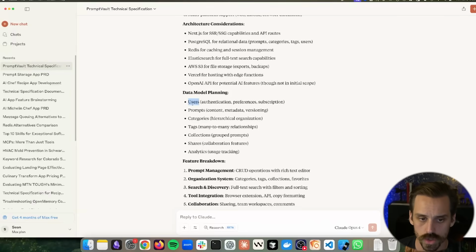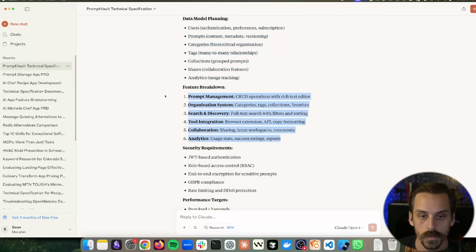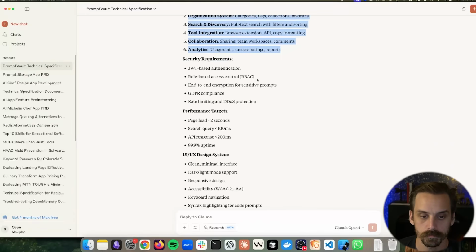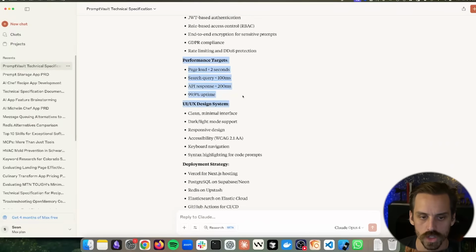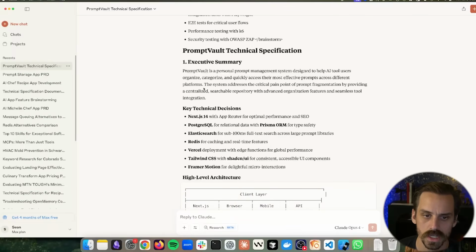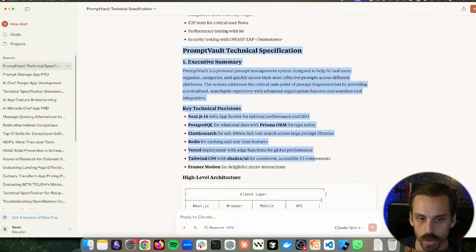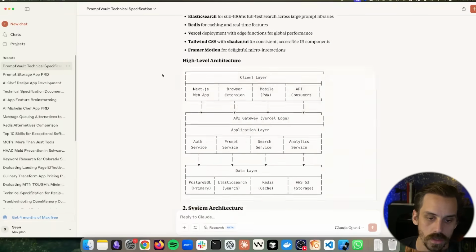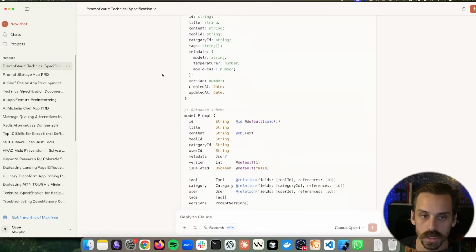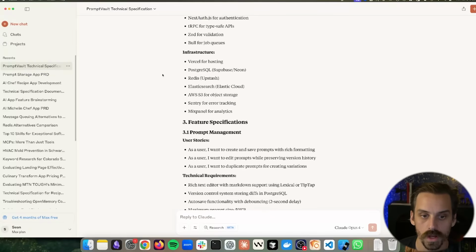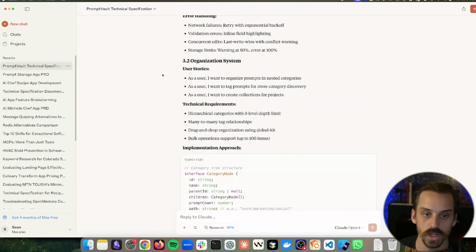So the different users, prompts, categories, tags, collections, right? All the different database models we're going to need. High-level feature breakdown, and then some performance targets and a few other pieces. And then what it does is it goes through and it builds out the entire plan basically. And so it's going through from a high level and then goes down into the granular details.